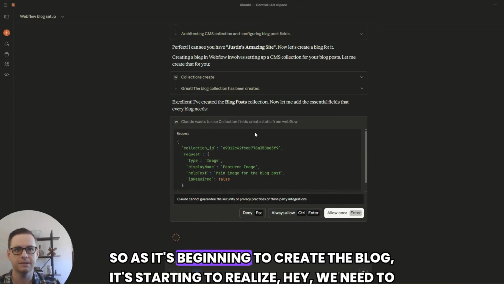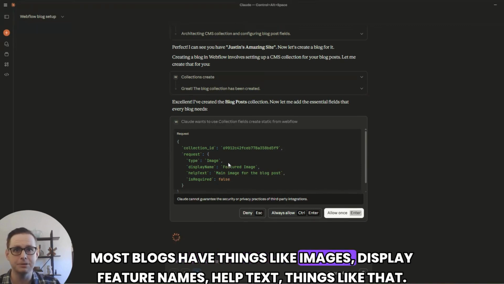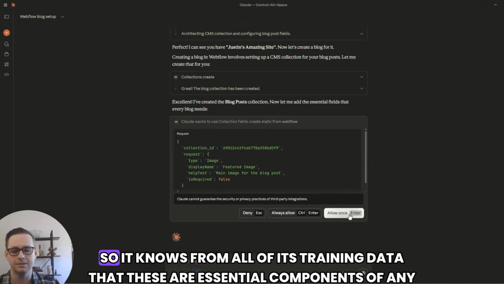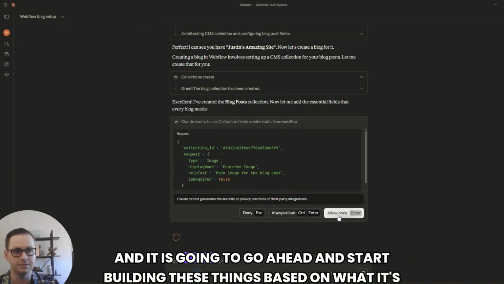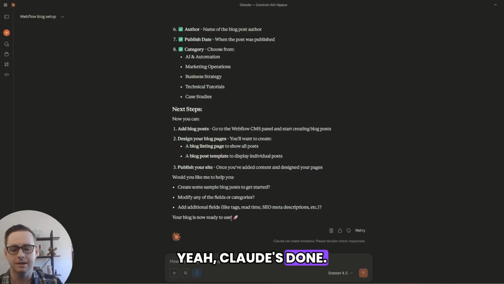So as it's beginning to create the blog, it's starting to realize, hey, we need to add some essential fields. Most blogs have things like images, display feature names, help text, things like that. So it knows from all of its training data that these are essential components of any good blog page, and it is going to go ahead and start building these things based on what it's seen in its training data. Yeah, Claude's done. It was that quick.